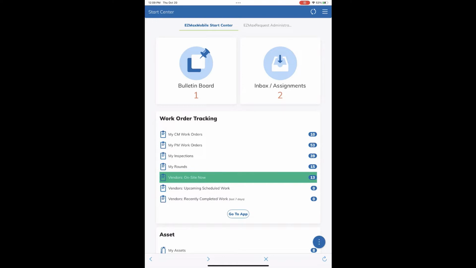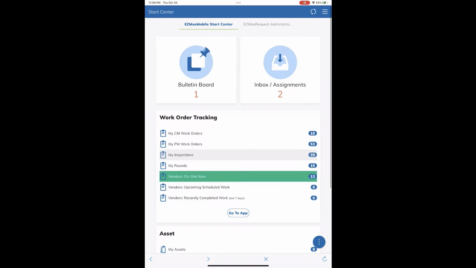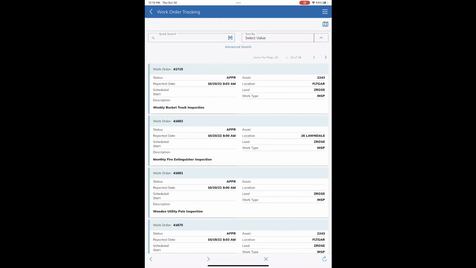So I'm going to jump into a list here called My Inspections. These are just result sets in our demo environment. Obviously, when you're logged in to your EZMaxMobile environment, you're going to see result sets that are specific to your user. But once I hit that list, this is how our list view looks out of the box.